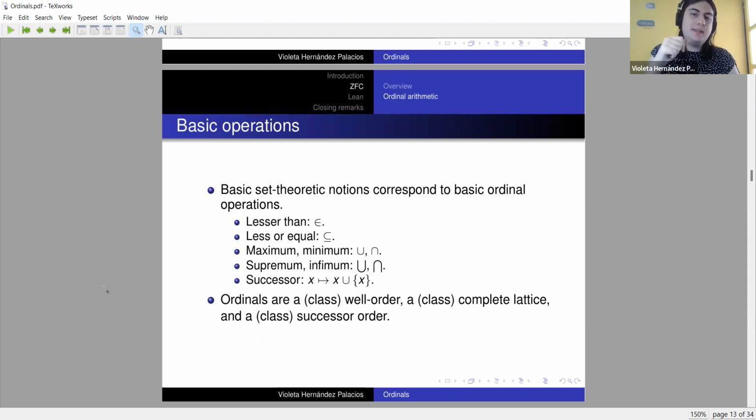You can take their supremum and infimum, which, recall from the theory of lattices, the supremum is the least upper bound and the infimum is the greatest lower bound. Those turn out to exist in the case of ordinals, and they correspond to the union of the set of ordinals that you're taking the supremum of, and the intersection of the set for the infimum.